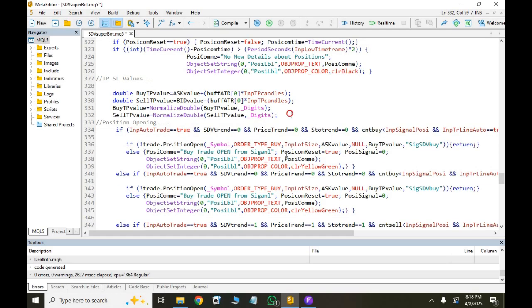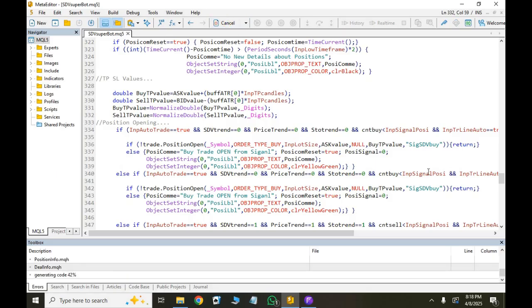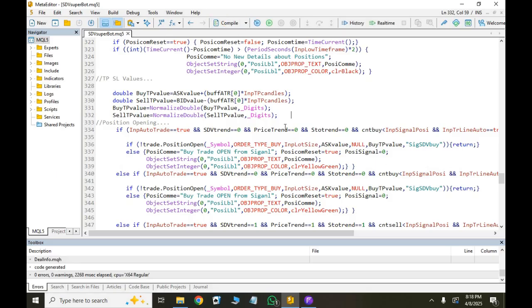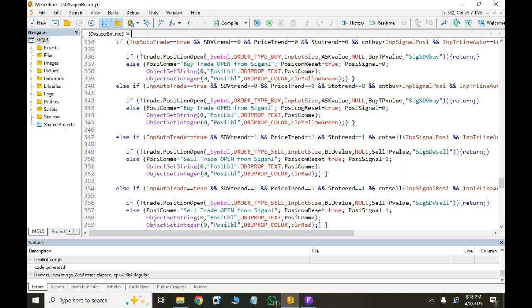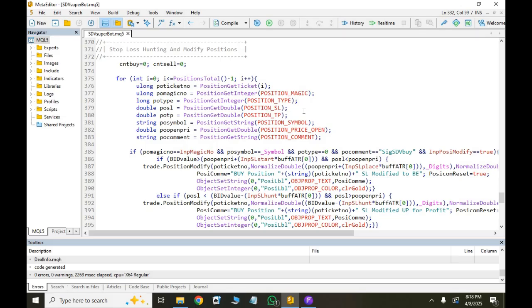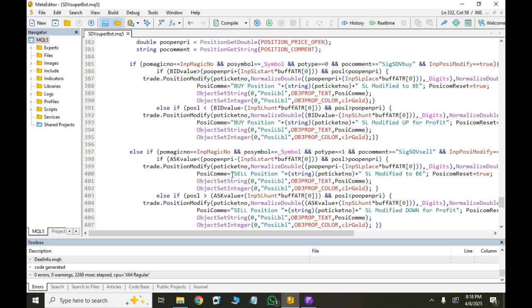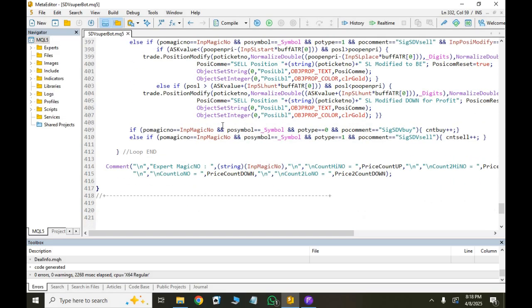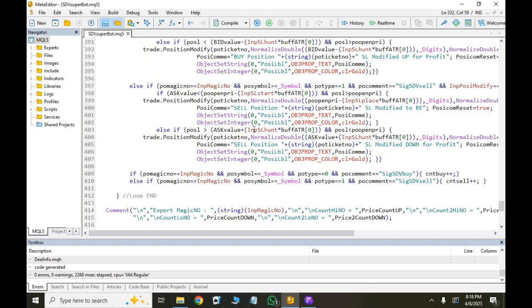Right, and within this loop, when the expert checks positions one by one, we have to close any position that has reached its stop loss value.